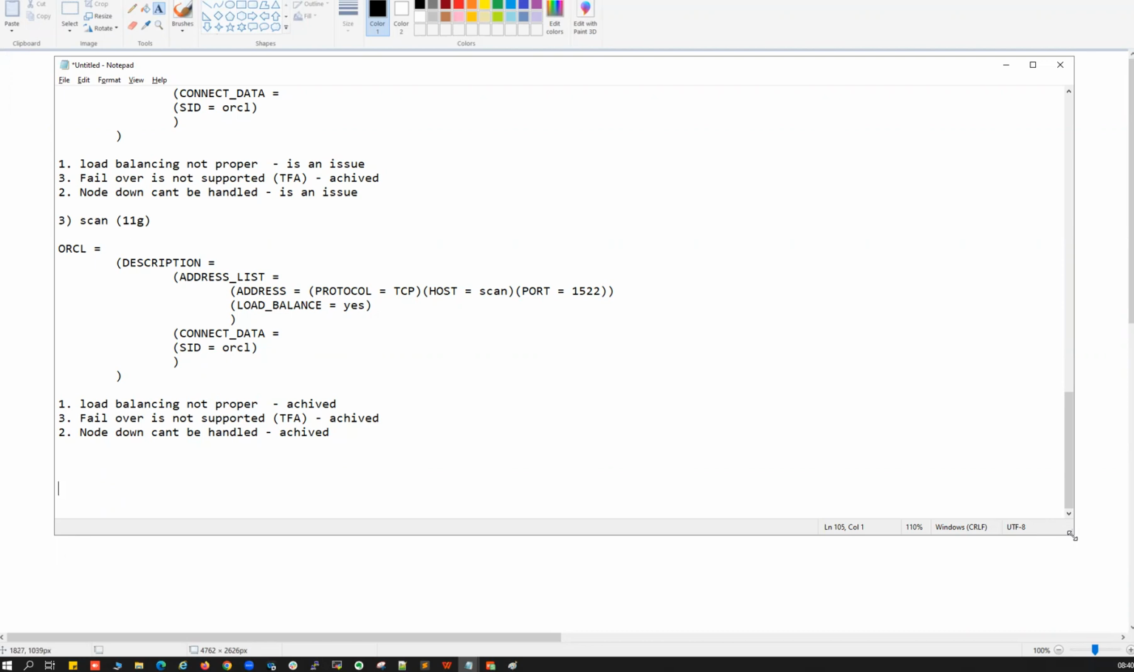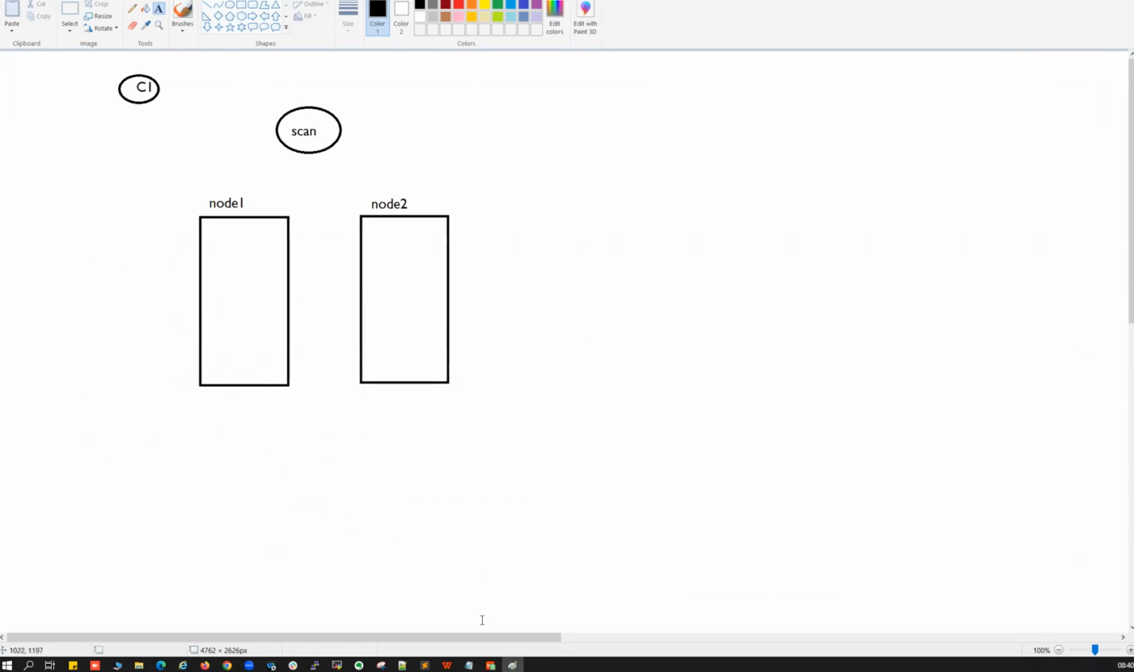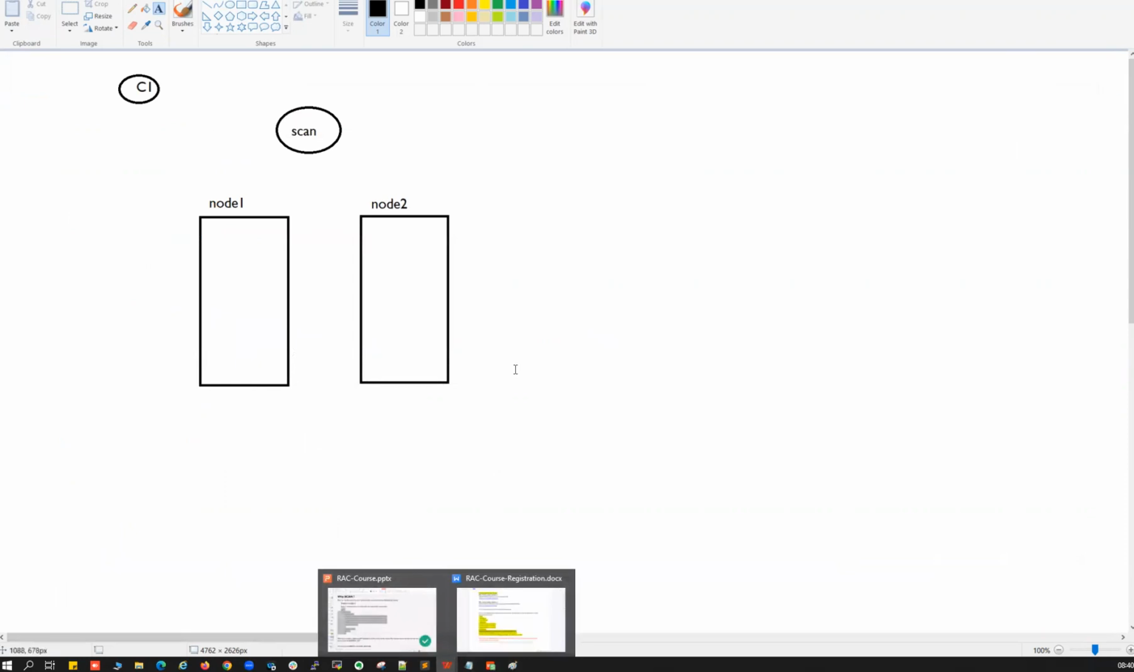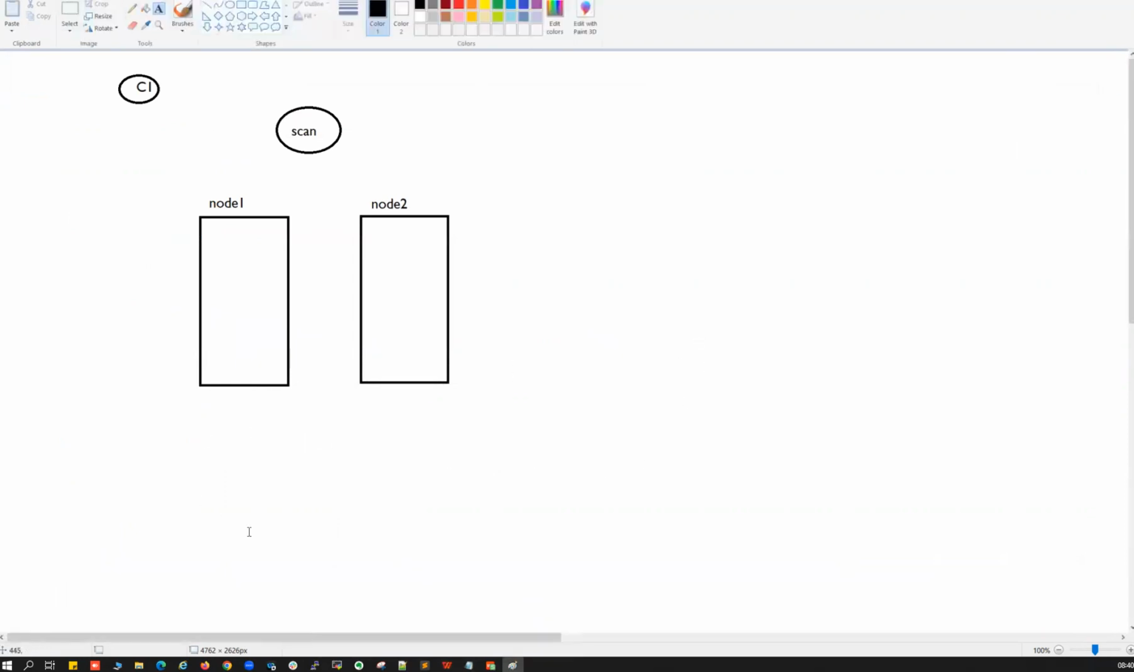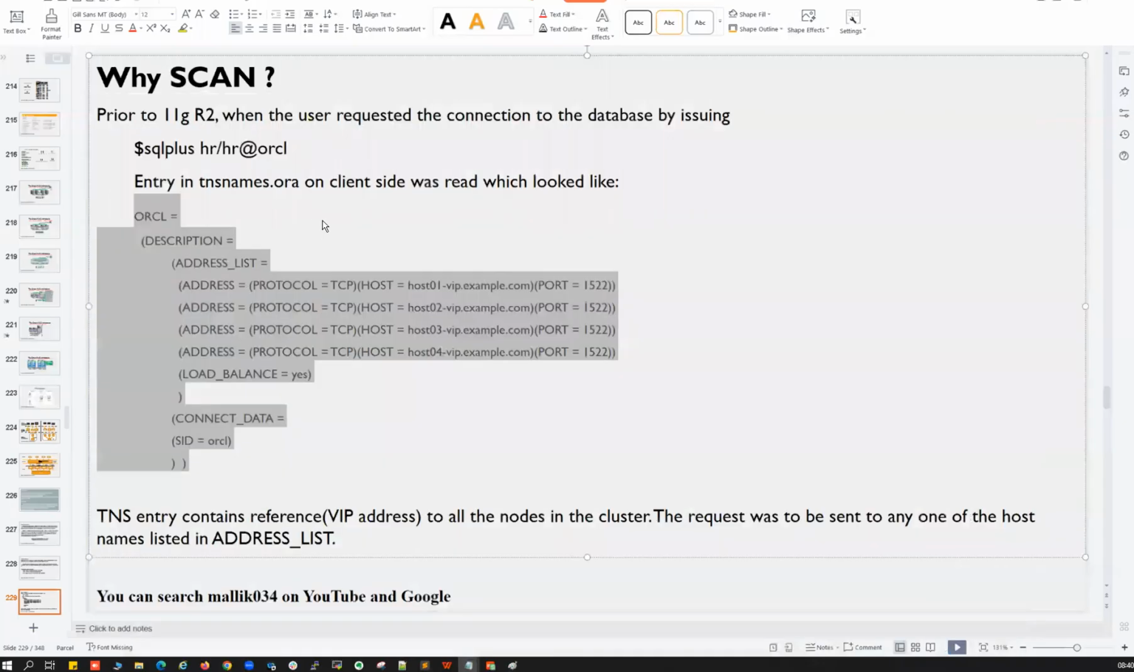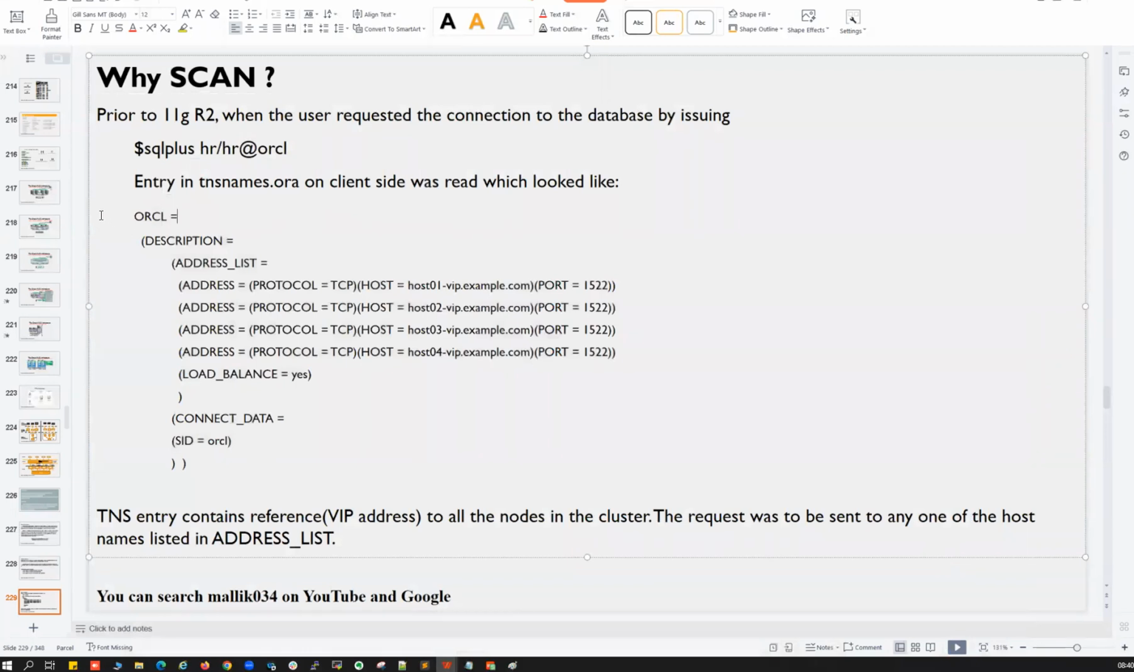It is 3 IPs also. It's fine, but it's recommended also. SCAN is a service, or something like that. It's a listener. SCAN listener.